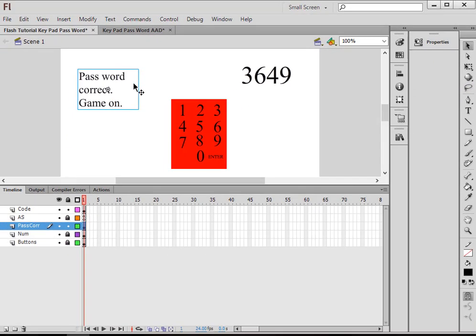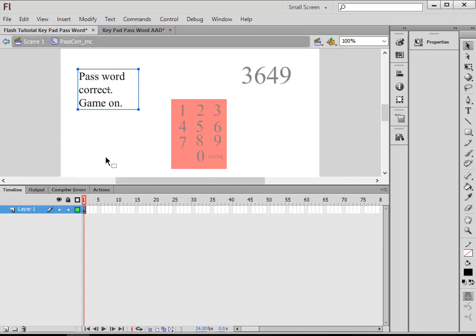Now get on it where you get those crosshairs, double click. Now we're inside of that movie clip. Call this layer text, TEXT. Lock that layer.